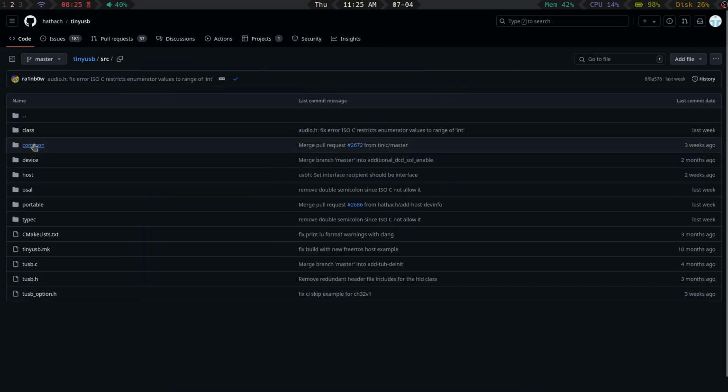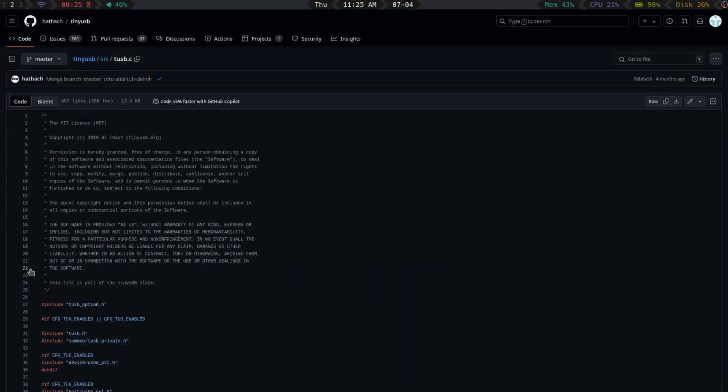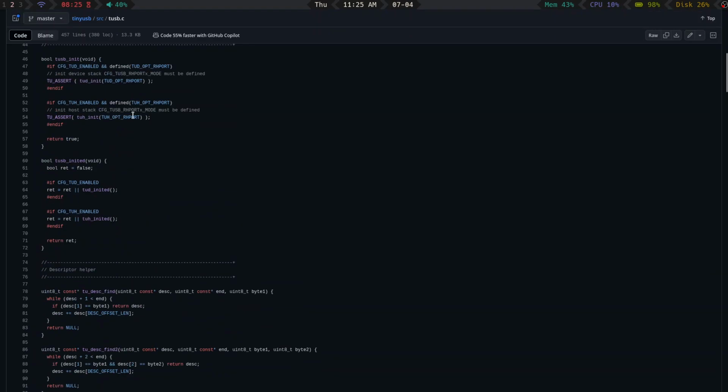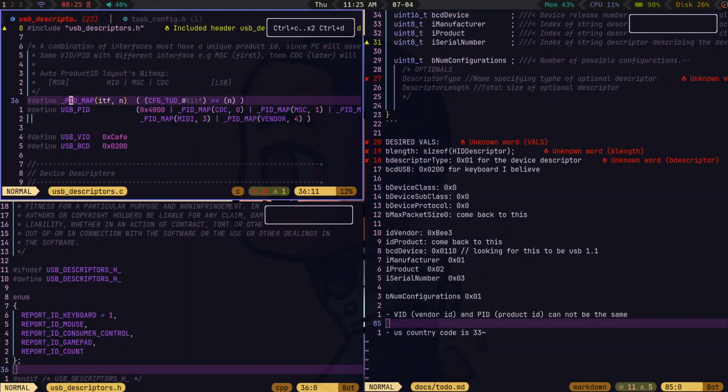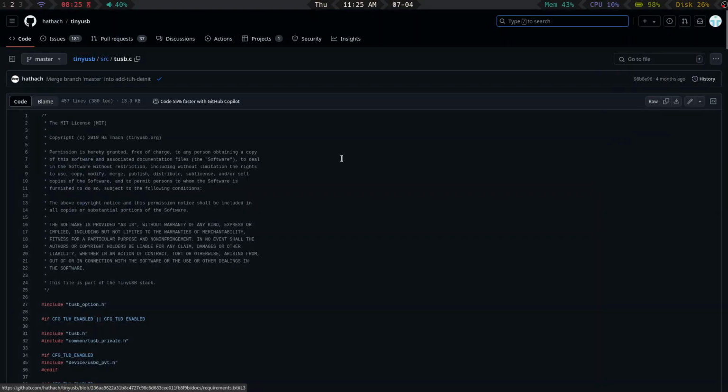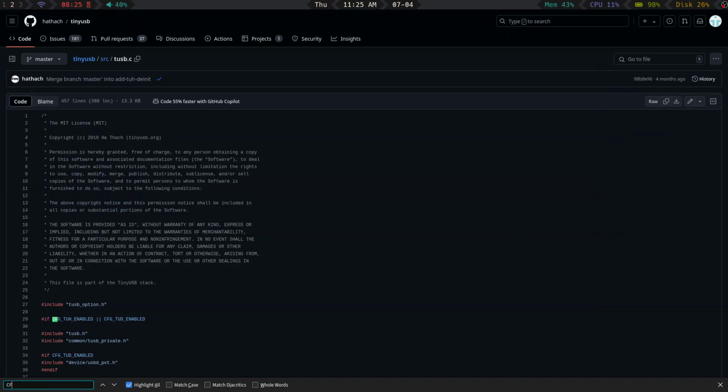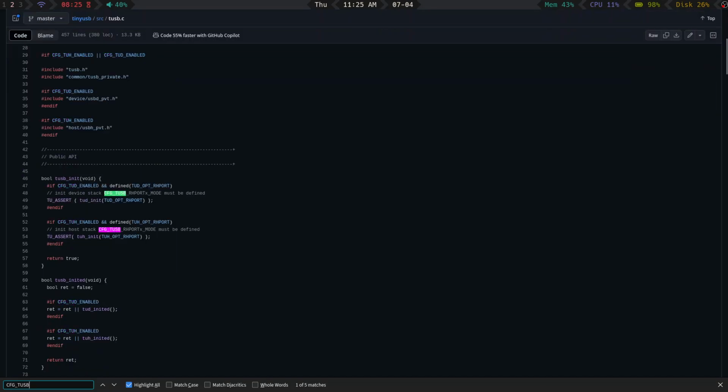Okay, is it in here? There it is. So, actually, I can use this for now, all the things I was looking for. Config to USB.